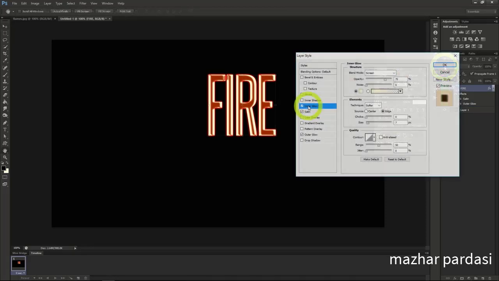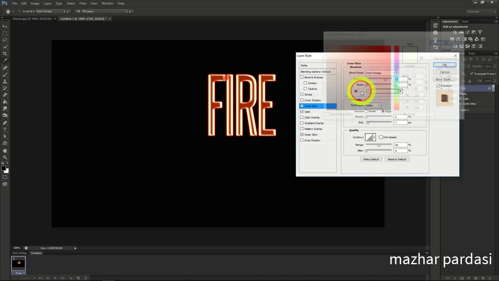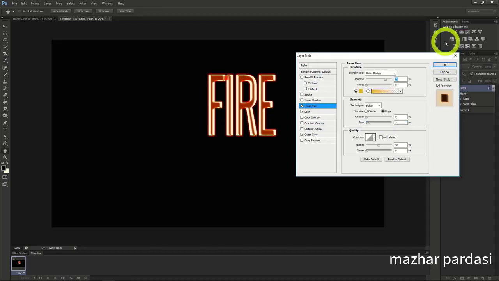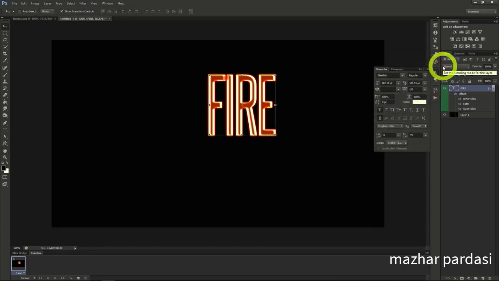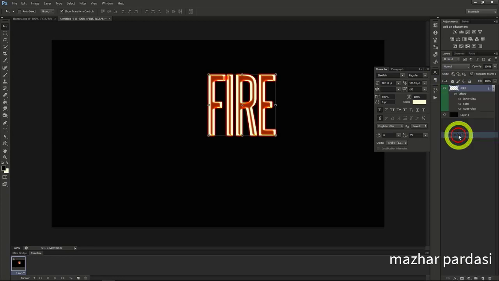then hit OK. Now select Inner Glow. Change the blend mode to Color Dodge here. Next, change the color to E5C23B, then hit OK. Change the opacity to 100%, the size to 10 pixels, then hit OK. Now we're done with our text, so right-click on the text layer and rasterize our type.